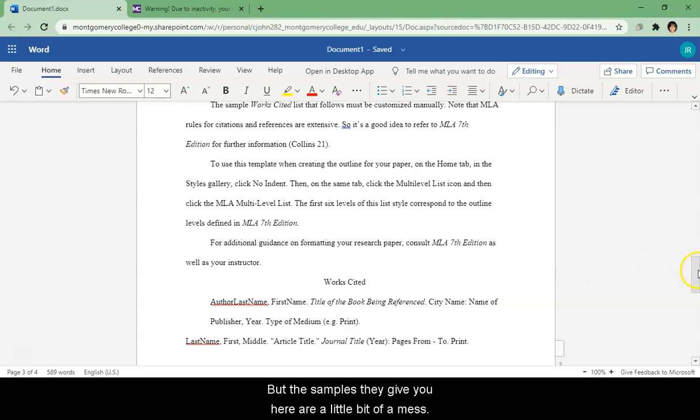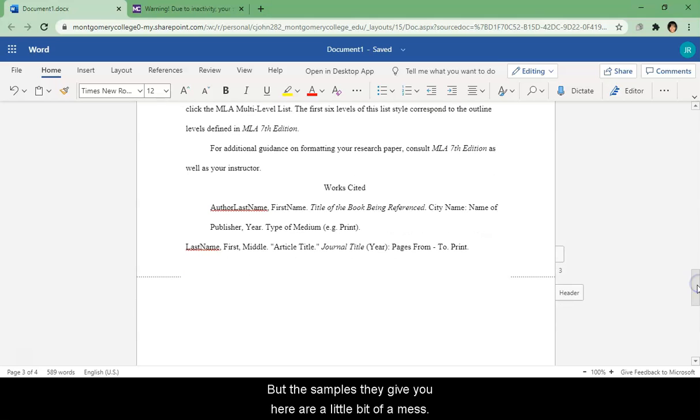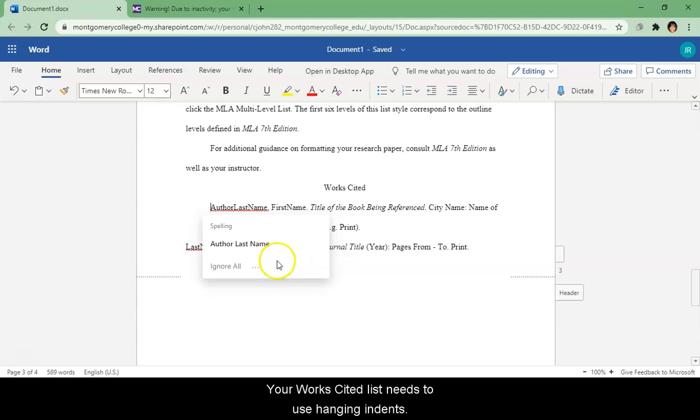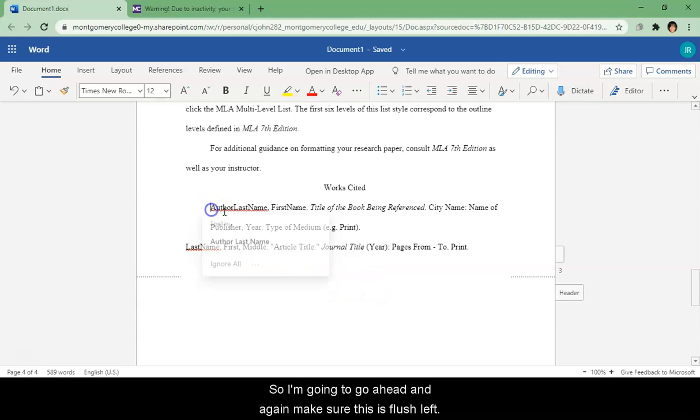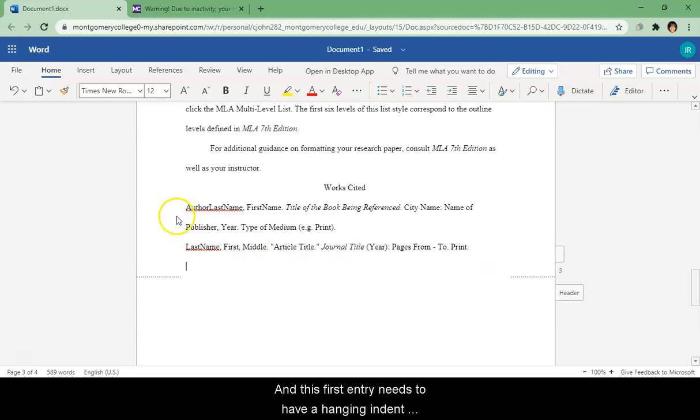But the samples they give you here are a little bit of a mess. Your works cited list needs to use hanging indents. So I'm going to go ahead and, again, make sure this is flush left. And this first entry needs to have a hanging indent because it's more than one line. So anything more than one line needs to have a hanging indent. I'm going to show you something that usually works. If it doesn't, I'll show you a different way to do it.